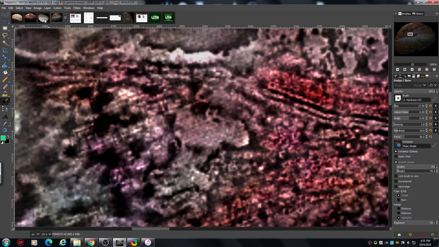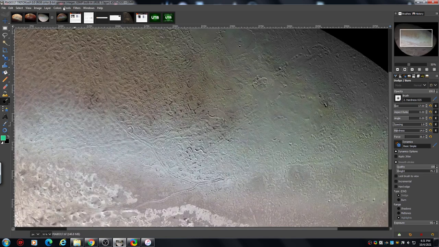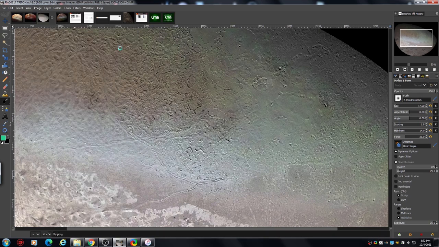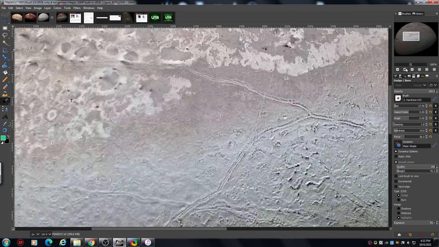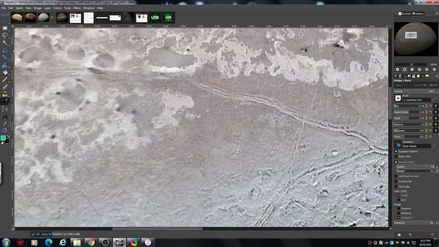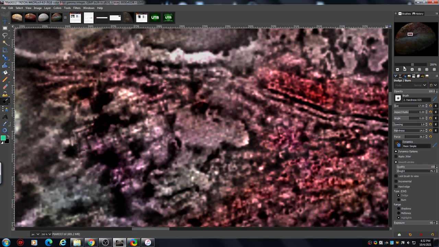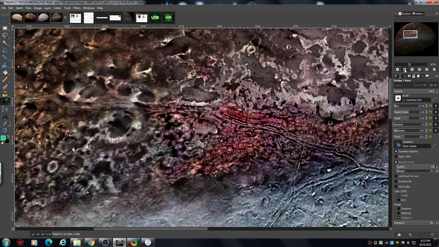So, like on this, yeah, let's quickly. So this is the area we're actually looking at. So you can see how different it is now.